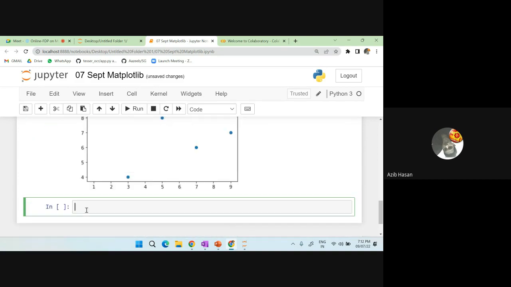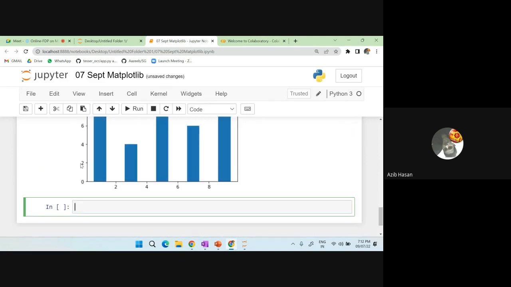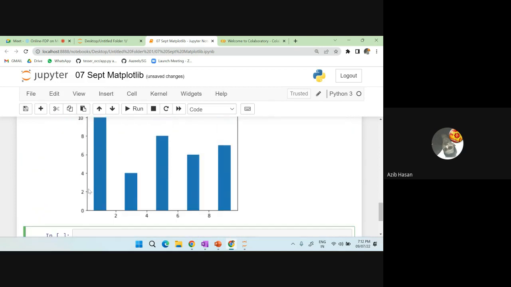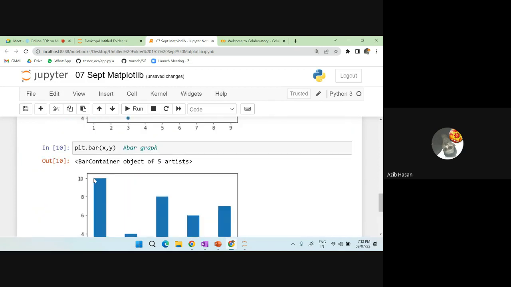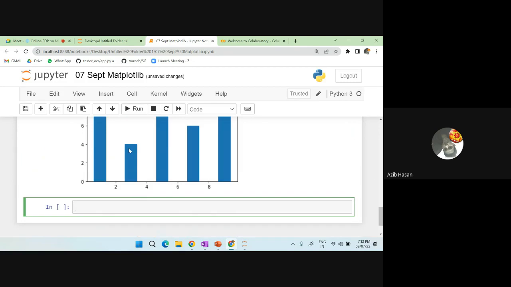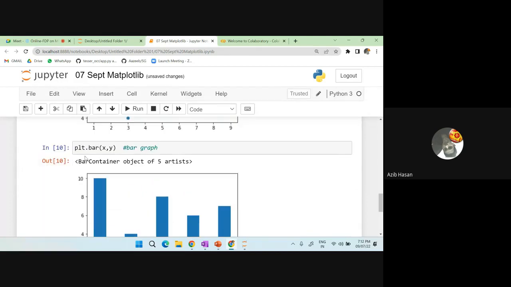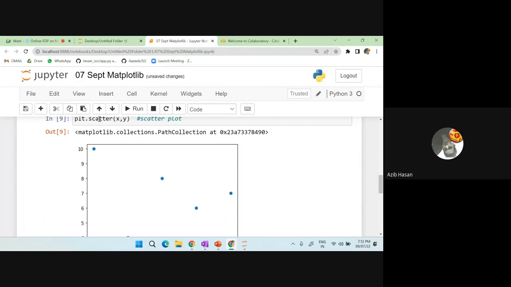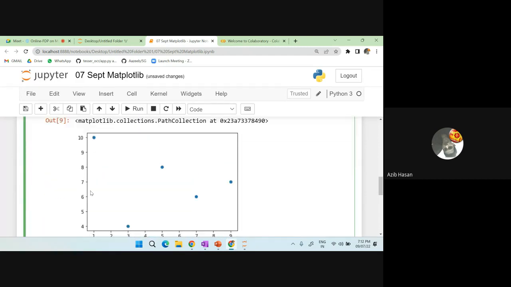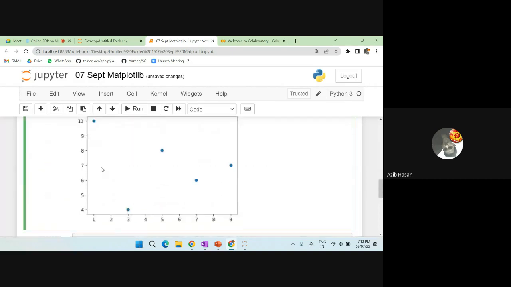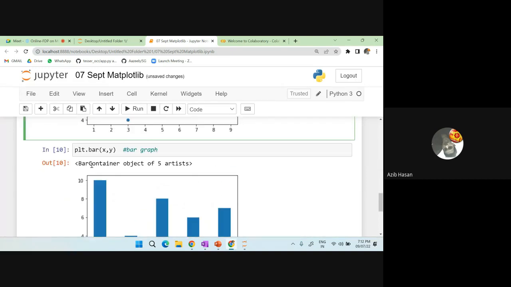Right. Next, if we need to draw a bar graph using the same data, we can put plt.bar of x, y. This will give us the bar graph. So at 1 on the x-axis, the value 10 is being plotted. At 3, 4. At 5, 8. At 7, 6. And at 9, 7. So you see a bar graph coming up. You just change the root word: plt.scatter, plt.bar, plt.plot. This should be helpful for us to draw the graphs.